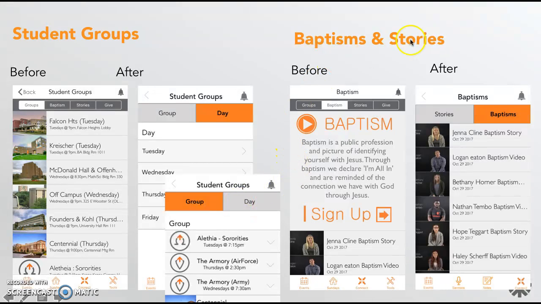And finally, another feature that was added was the baptisms and the stories. My client asked that this be included in there because she felt the students did use it, and it was a crucial part of the H2O app. And so again, similar to the student groups, I put 2 tabs on it to filter by stories or by baptism stories, and students could quickly find what they're looking for through this one tab.